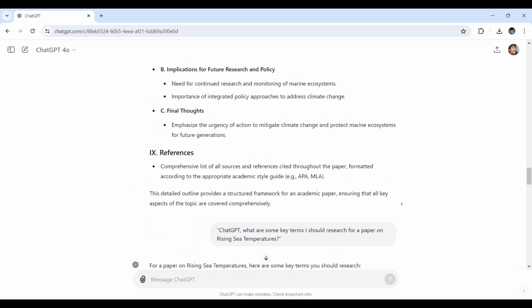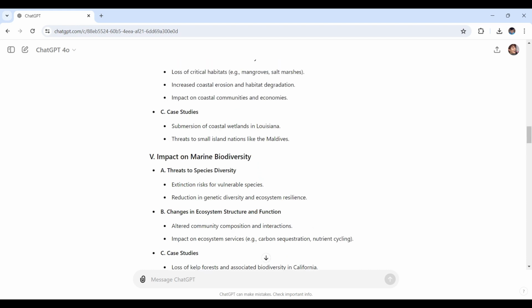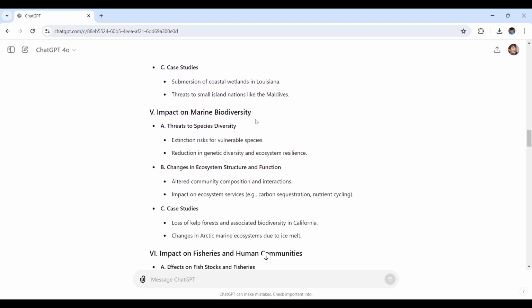So let's go back up here to the outline that ChatGPT had generated for us. So let's say we pick this topic right here, impact on marine biodiversity. Yeah. Now let's ask for help.